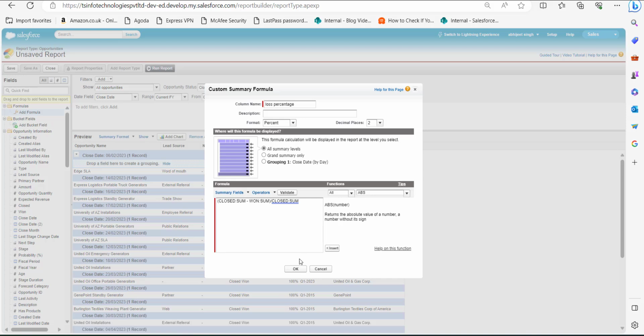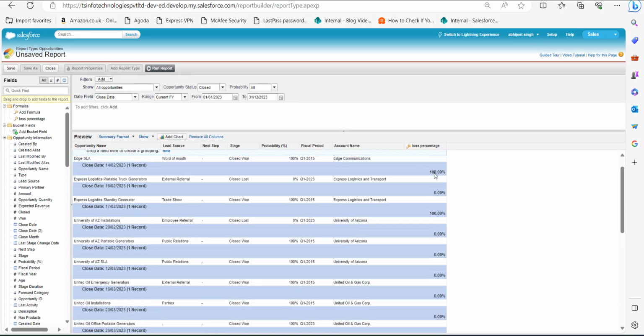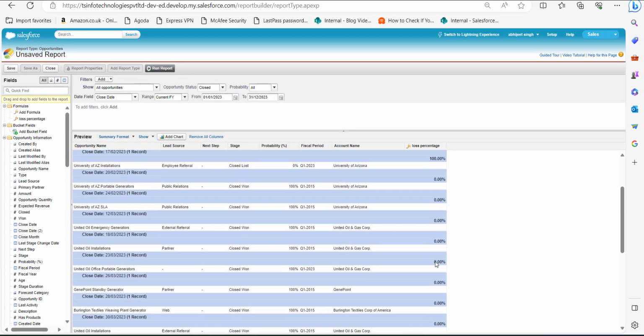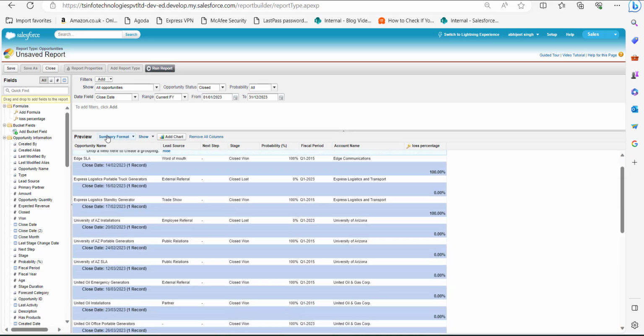So now after entering the formula, click on this OK button. And now you can see this loss percentage column is created showing the loss rate of this report. And now we will save and run this report.